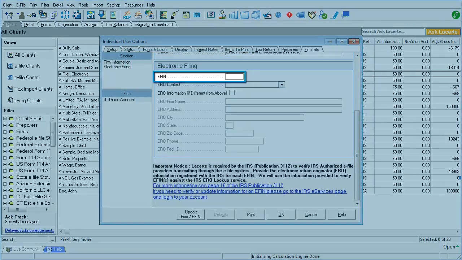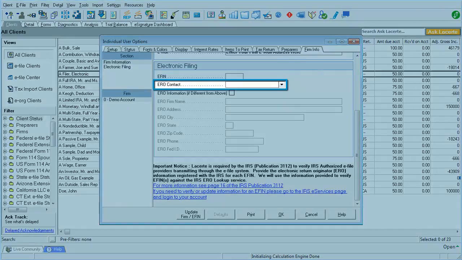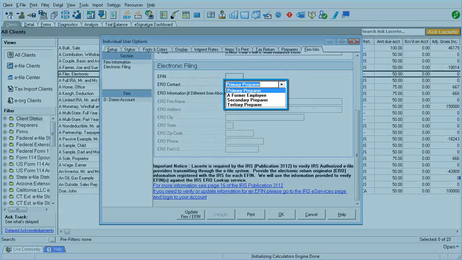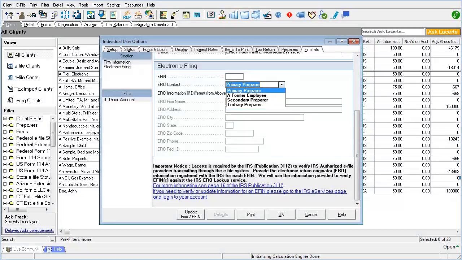Enter your firm's EFIN and select the ERO contact using the drop-down box for this field. The name selected for the ERO contact field can be any name that appears in the list and does not need to be the person who applied with the IRS for an EFIN. The list of names are gathered from the data input made from within the Preparers tab of the user's options, which I will address shortly.